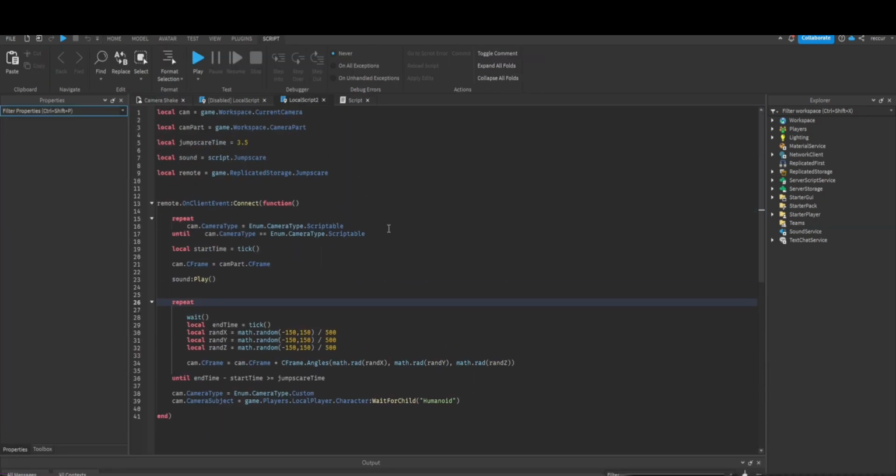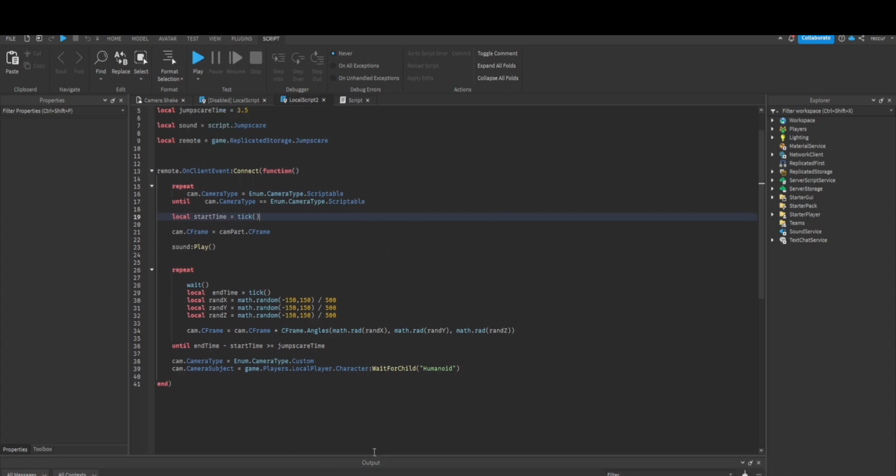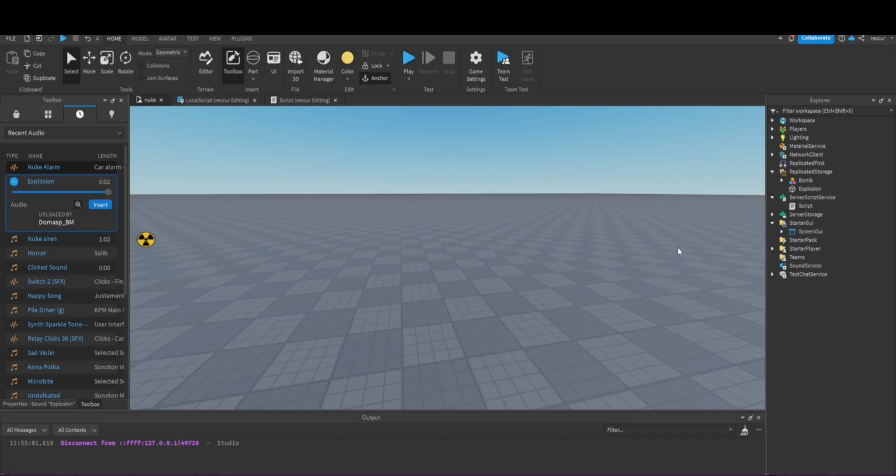So this is basically the script I used for the jump scare tutorial. We're going to use most of this, just modifying it a bit. If you haven't watched that jump scare tutorial, I definitely suggest you do, just so you can understand what happens in all of this script. But we're going to add this.